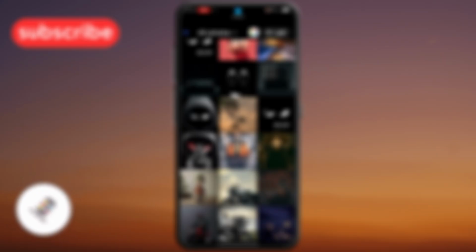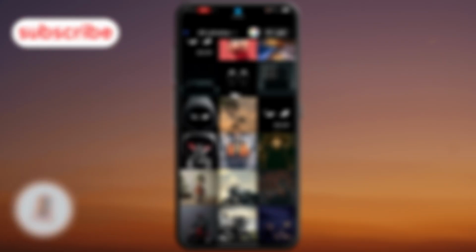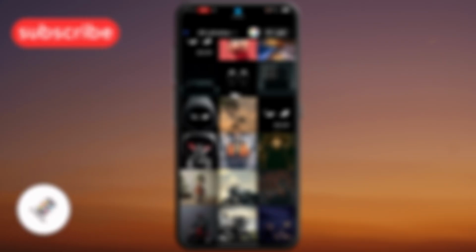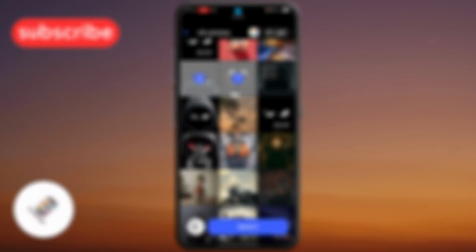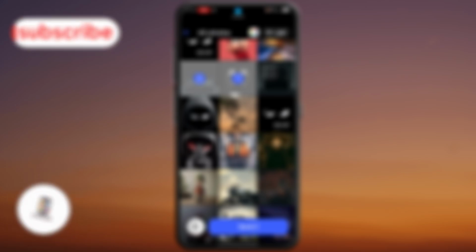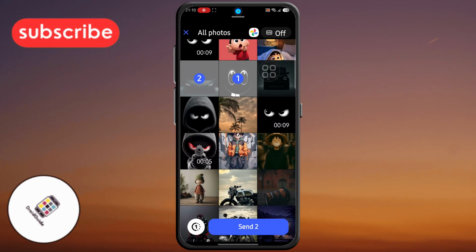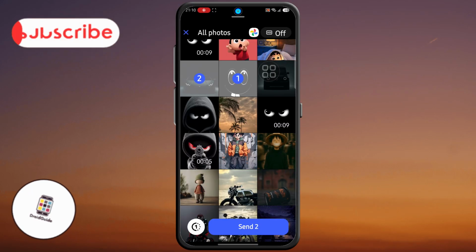Find the one or multiple photos you want to send. Simply first tap on any single photo. After that, select any other photos if you want to send multiple. For this video, I am going to show you how to send photos at the same time.